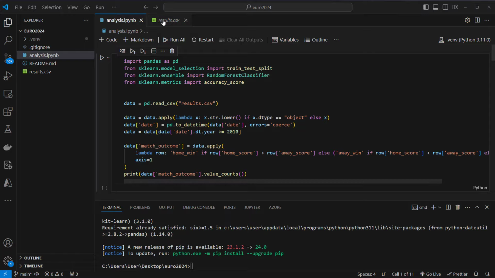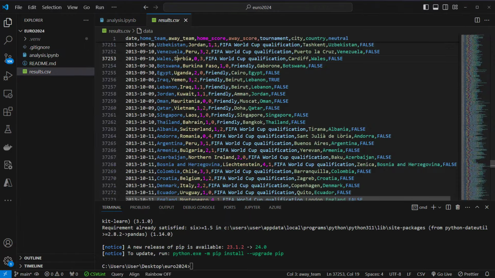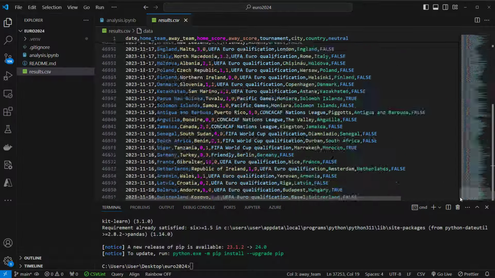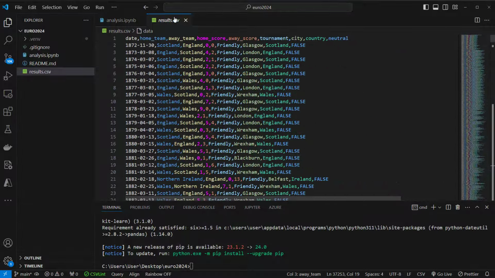Okay, before we have a look at the code, we're gonna have a look at the results.csv file. So here we can see we've got a lot of different international matches which go back to the 19th century. The variables are date, home team, away team, the home score, the away score, tournament, city, country, and if it was played on a neutral place.